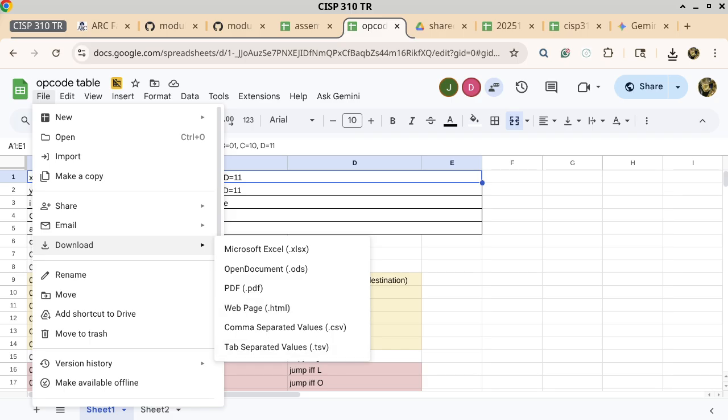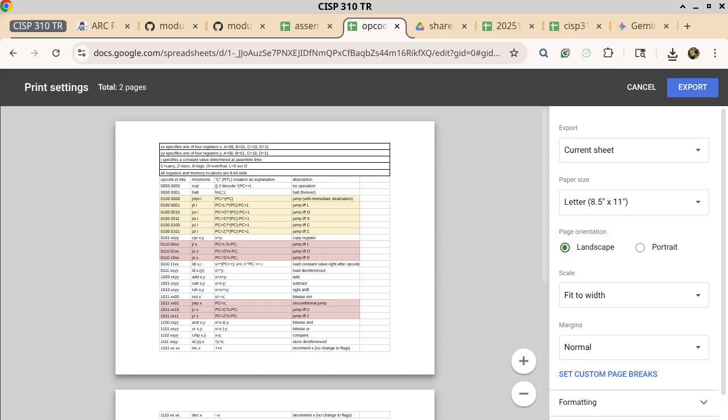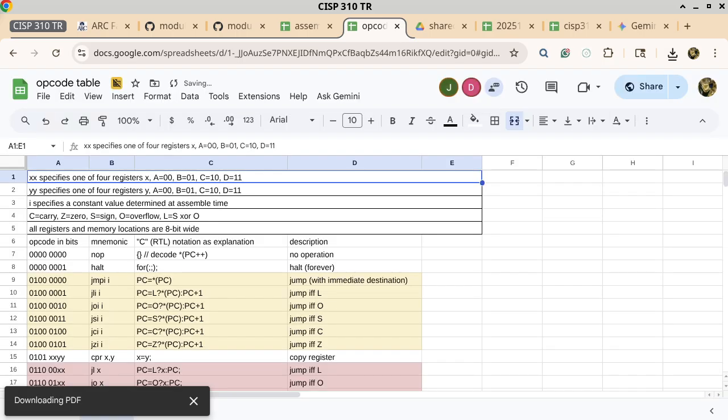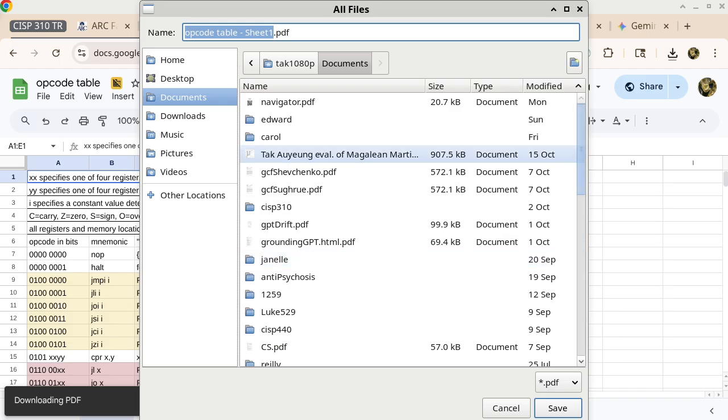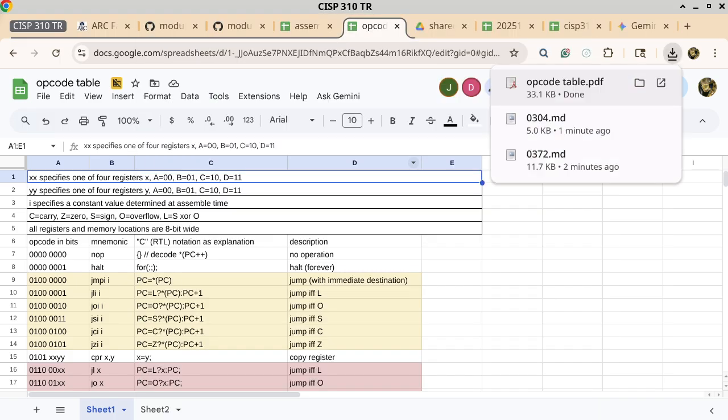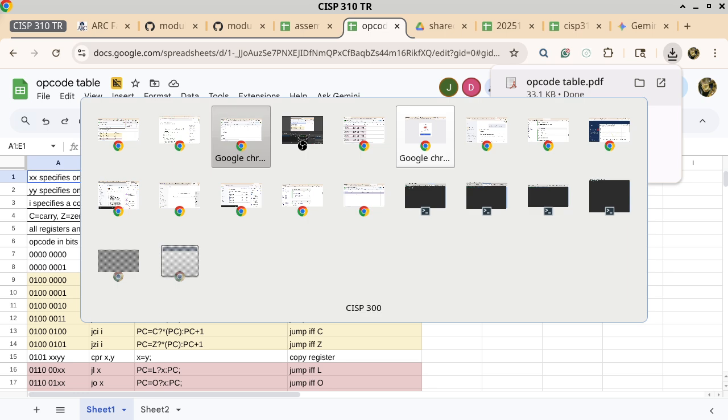We'll pick. It can also read PDF, by the way, so I can give it a try. Just download the PDF. So there we go. Export. There we go. So this is the opcode table PDF. All right, so I'm just going to give it a try now.